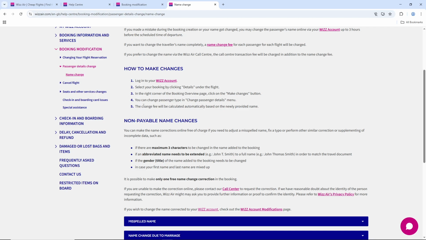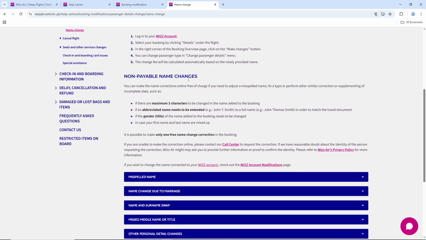Here's some good news. Wizz Air allows certain name corrections free of charge. You can make corrections online at no cost if you need to fix a misspelled name, correct a typo, or supplement incomplete data. Specifically, free corrections include changing up to 3 characters in the name, extending an abbreviated name to a full name to match your travel document, changing the gender or title, or swapping your first and last name if they're mixed up. Keep in mind you can only make 1 free name change correction per booking.